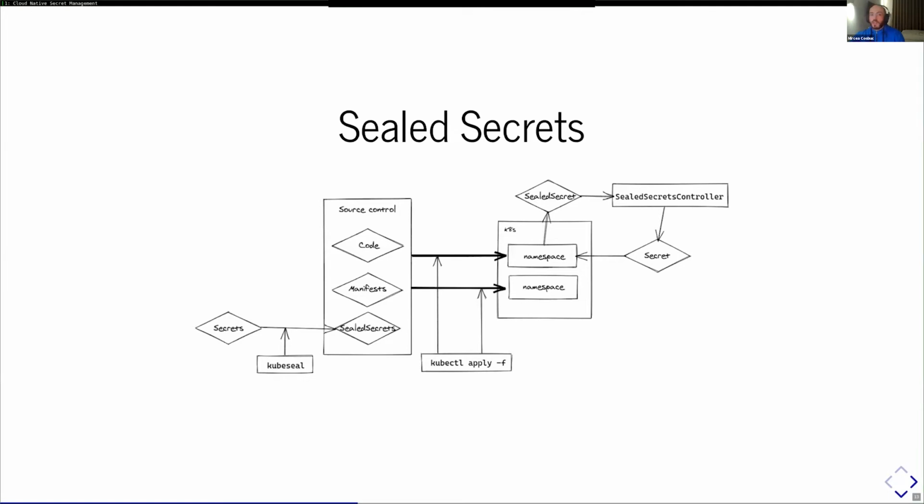Once our manifests are applied to the cluster, our secret recipe, the sealed secret, is picked up by the sealed secrets controller, decrypted, and applied as a regular secret. It can now be picked up by the pods where our application is running.